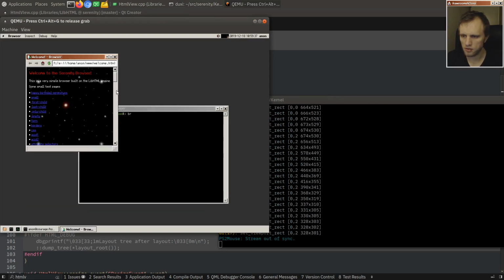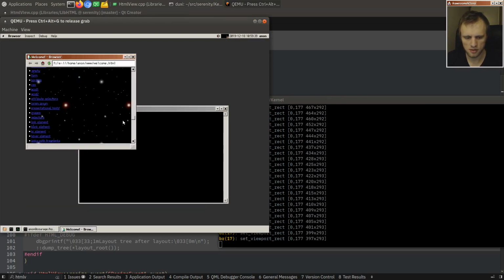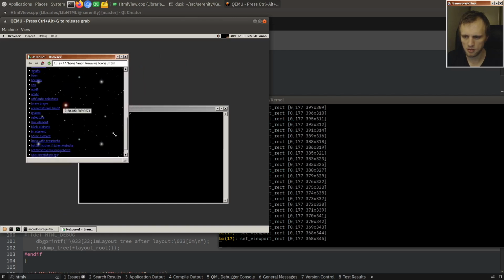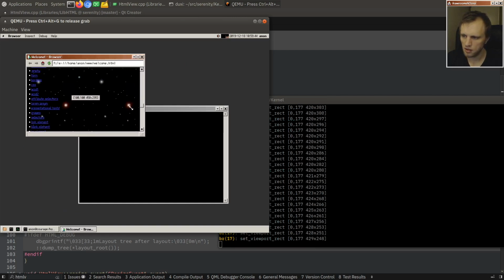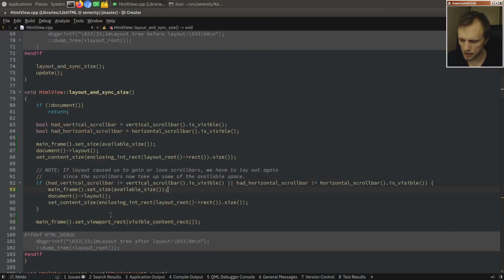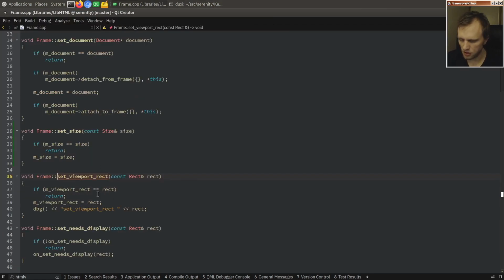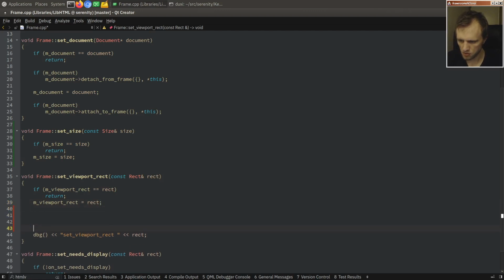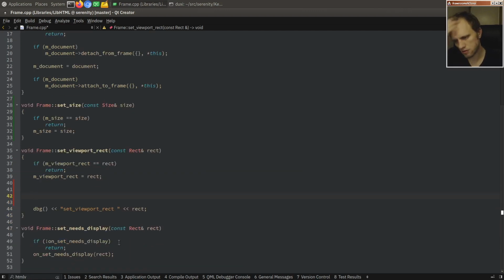Scroll a little bit, resize. Yeah, we can see that it's updating in a sensible way. Good. Now we've got to react to this. So here in frame set viewport rect, this is where we're going to have to do some magic, I guess. So let's just put the logic. Where do we want to put the logic? We can put it here, I guess.